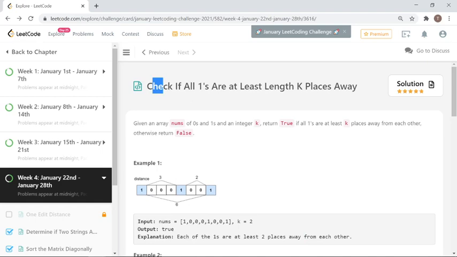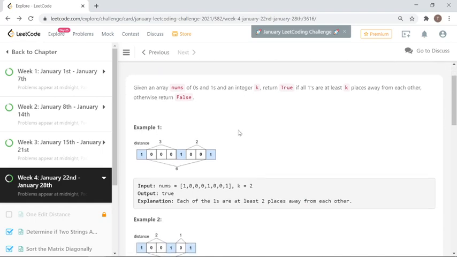Check if all 1's are at least key places away. Yes, let's check. In this problem, the problem will give you one binary array with 1's and 0's, and one integer key, okay?